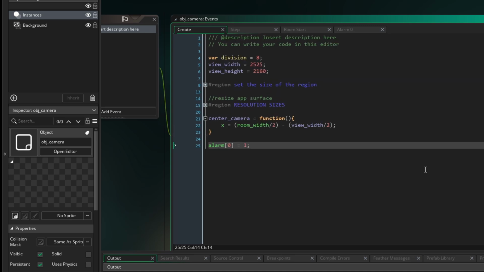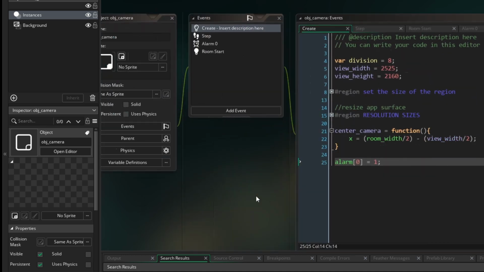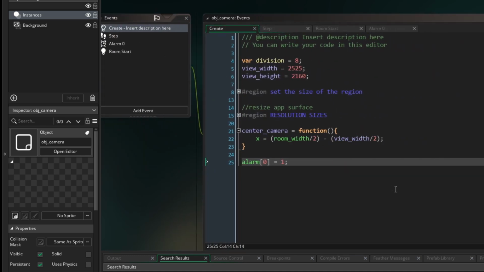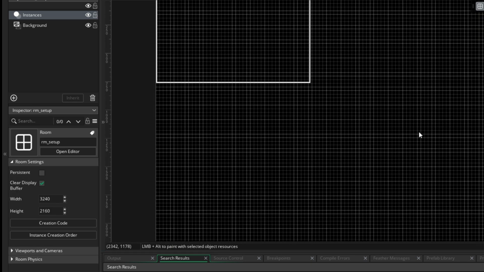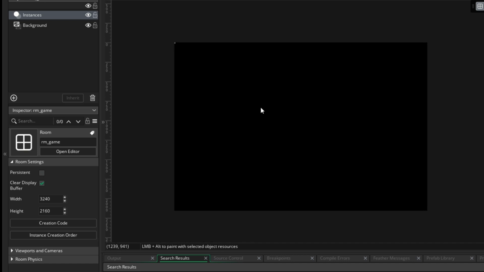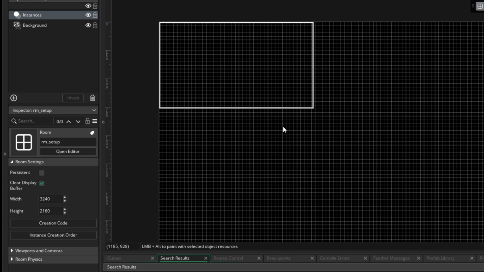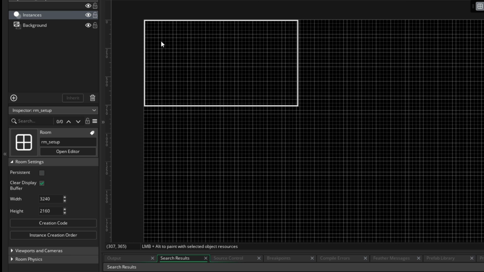So, what is a room in Gamemaker? A room in Gamemaker is basically this box that contains a bunch of loaded elements, right? Well, if we switch rooms, all the elements in room setup get unloaded, and all the elements in room game get loaded. And then if we decide to go back, all the elements in room game get unloaded, and all the elements in room setup get loaded.